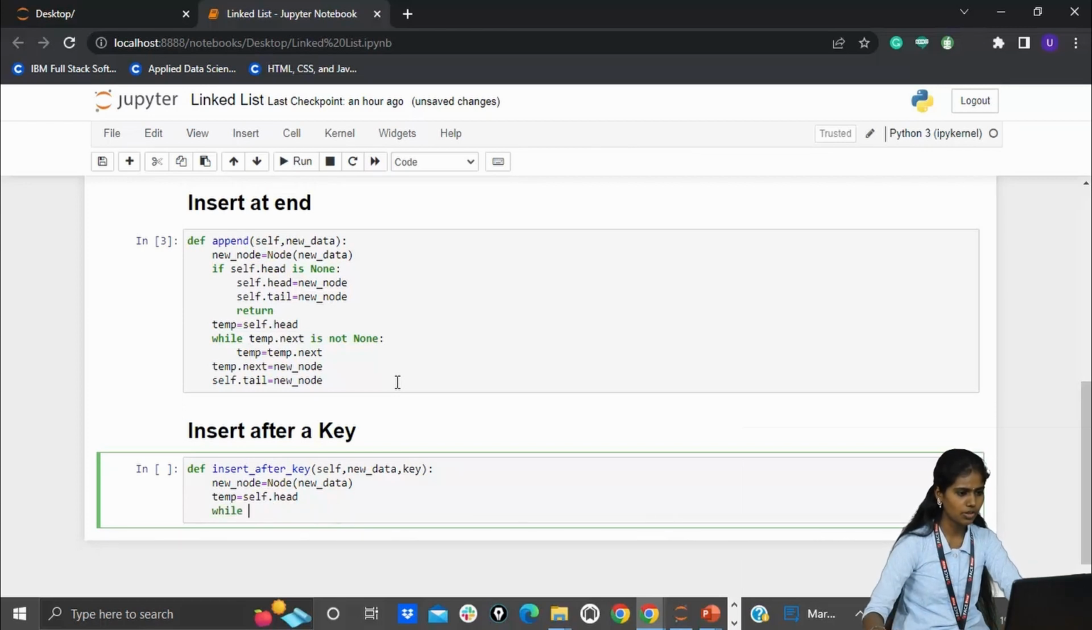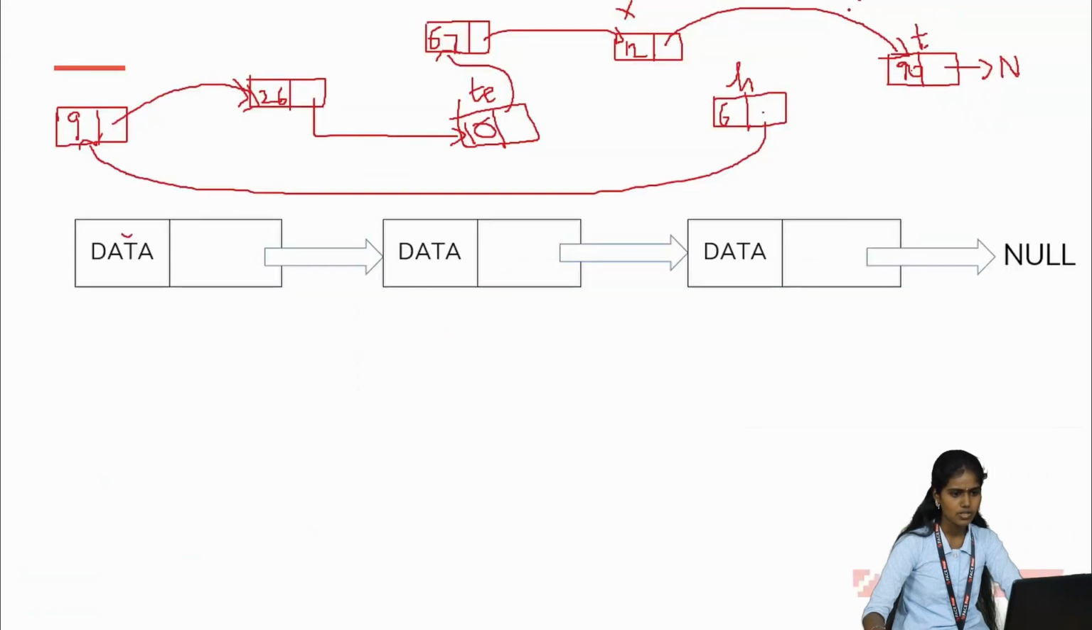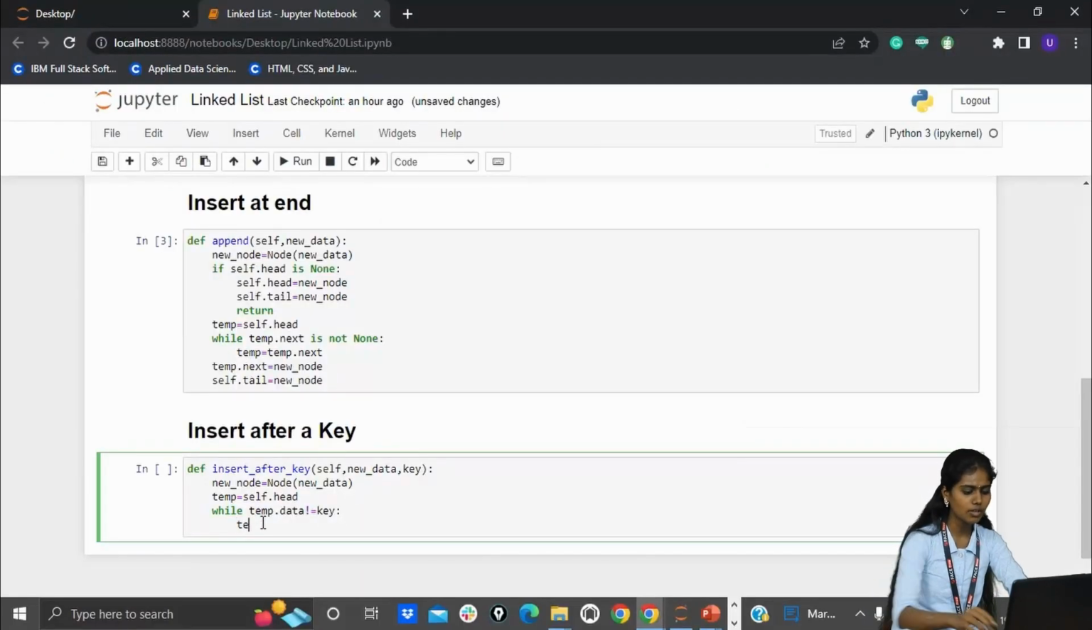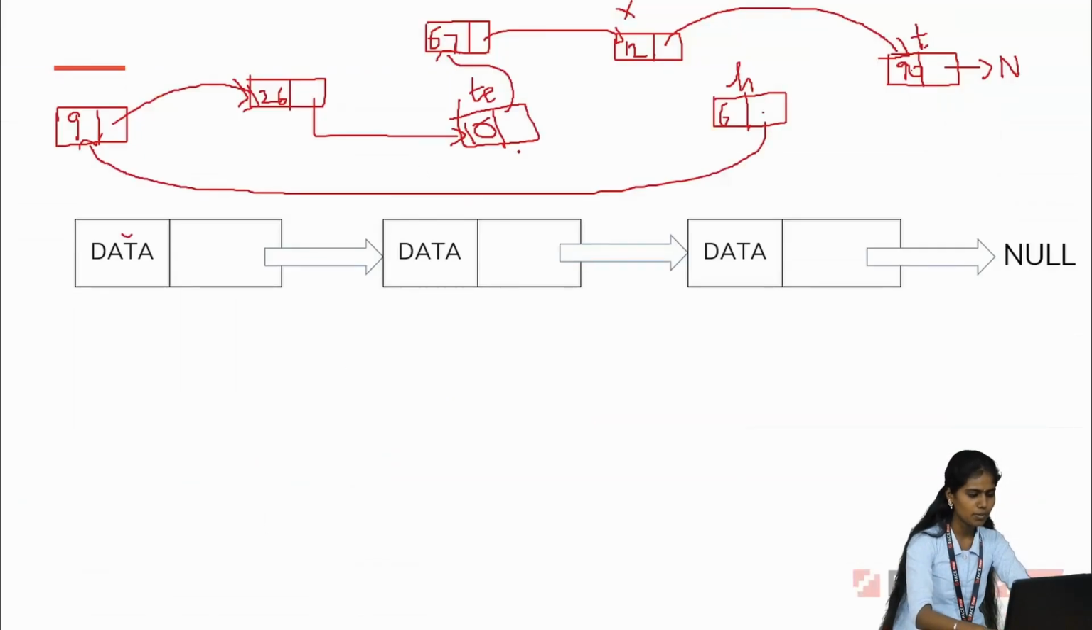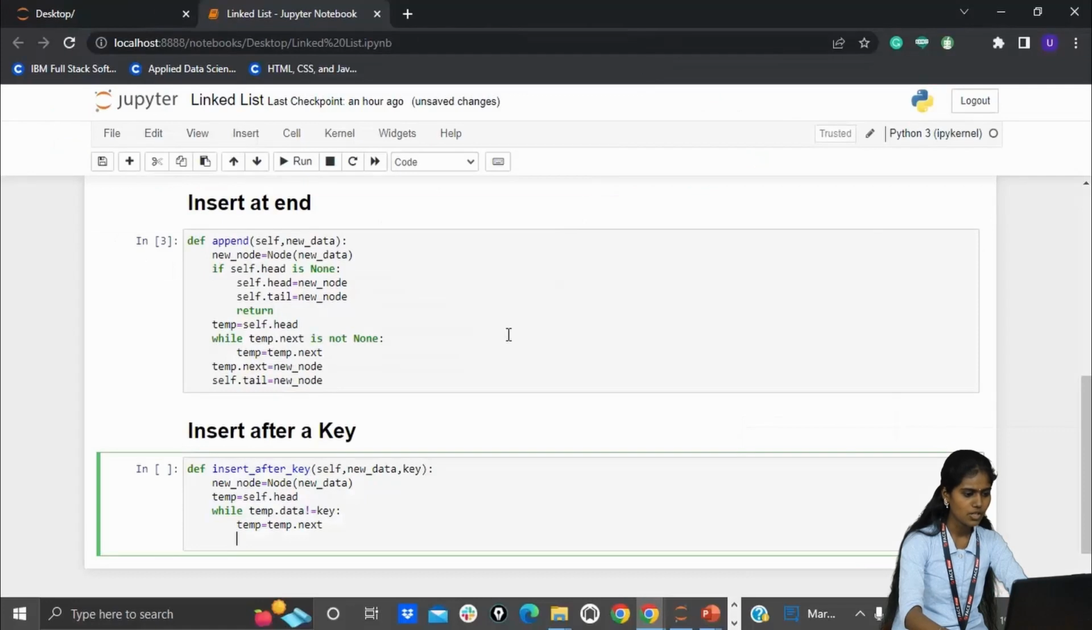So we can give while temp's data, that is the node's data, is not equal to key. If it is not equal, here 6 is checked with 10, not equal, so we automatically move to the next element, that is 9. Here also we do the same: temp is equal to temp's next. If it is equal, we stop there and take its next node also. Here we are checking whether temp's next is null or not.